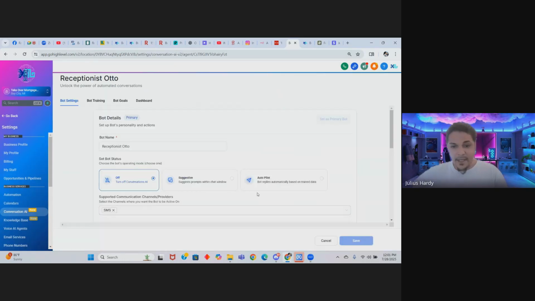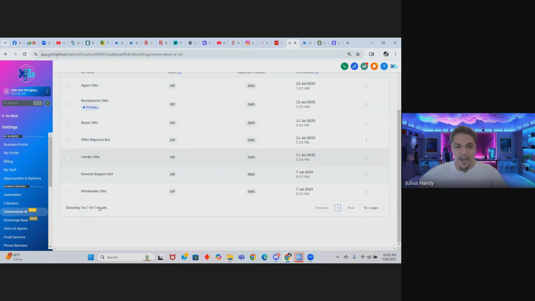Now, this bot is a receptionist. Its only purpose is to figure out the type of contact that we'll be speaking to, because as you can see in the previous page here, I have all these other bots that the lead or client will then get routed to, to then have that conversation with the bot who is professionalized and programmed in that type of conversation.